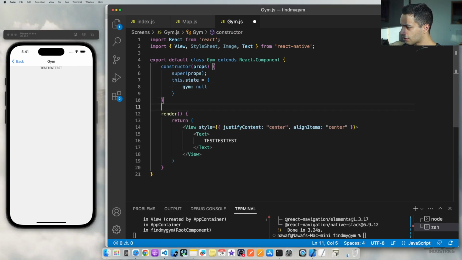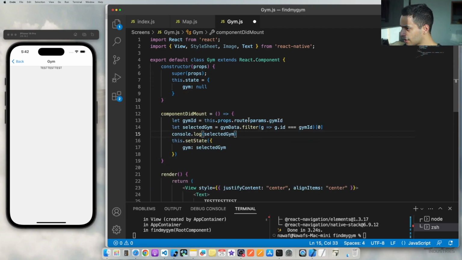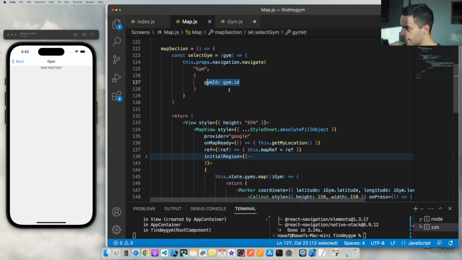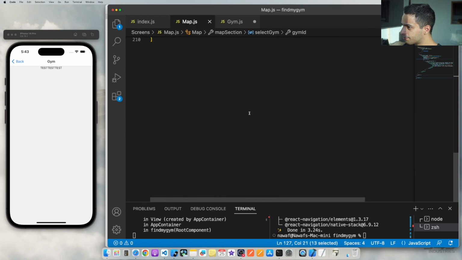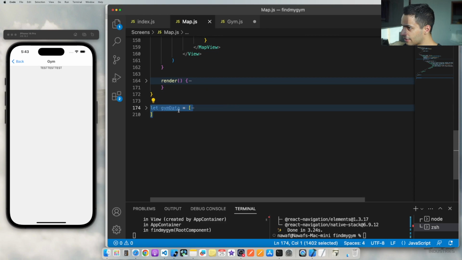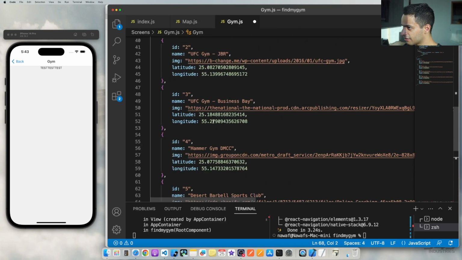First thing, create a constructor that will have a state variable for the gem object, and then add the component did mount. So in here, I'm getting the gem ID that I passed over here in select gem method. I get it here, and then I use it to get the correct gem object from my gem data array. So since I'm simulating a database on my JavaScript file, let me copy the array here as well.